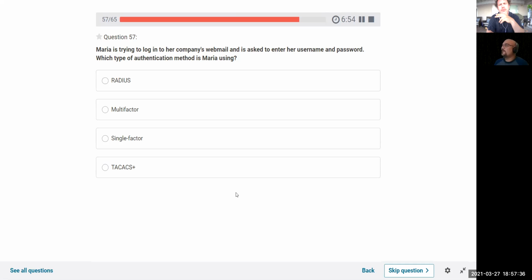To his webmail and is asked to enter username and password. Single factor. What type of authentication?